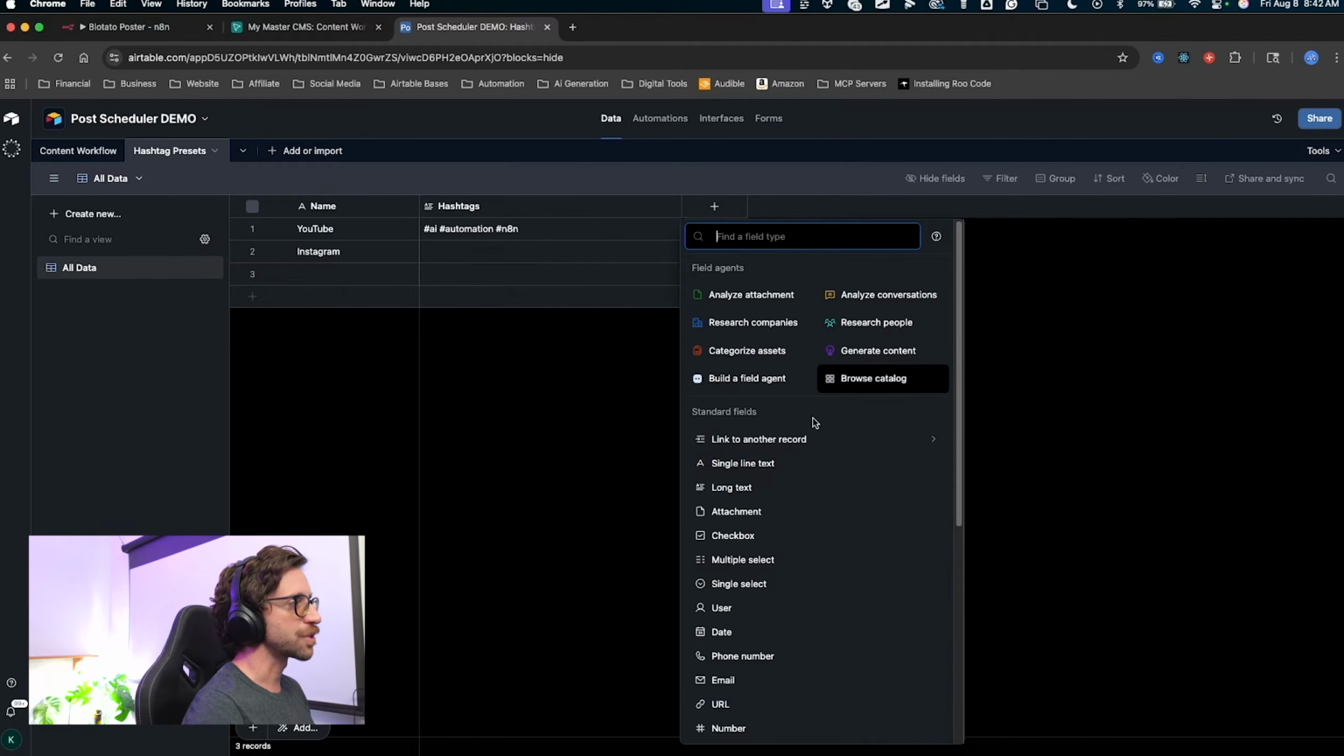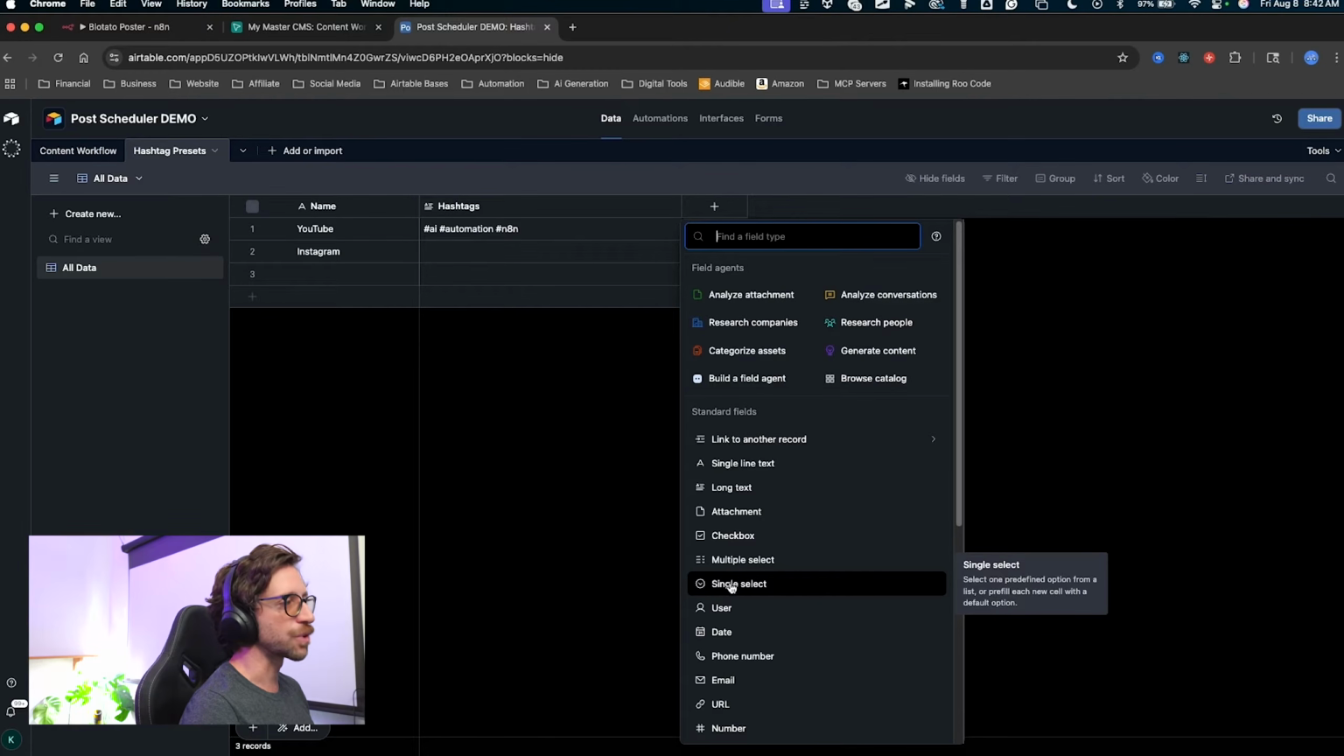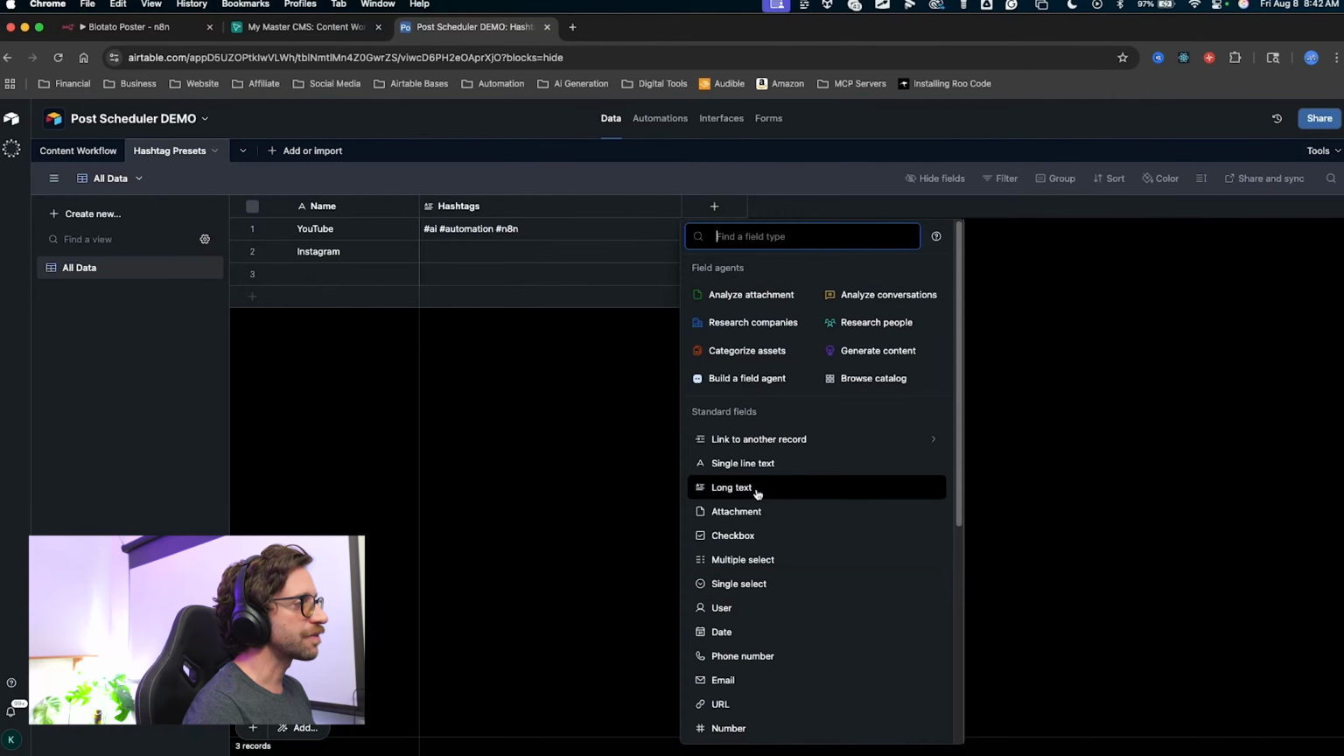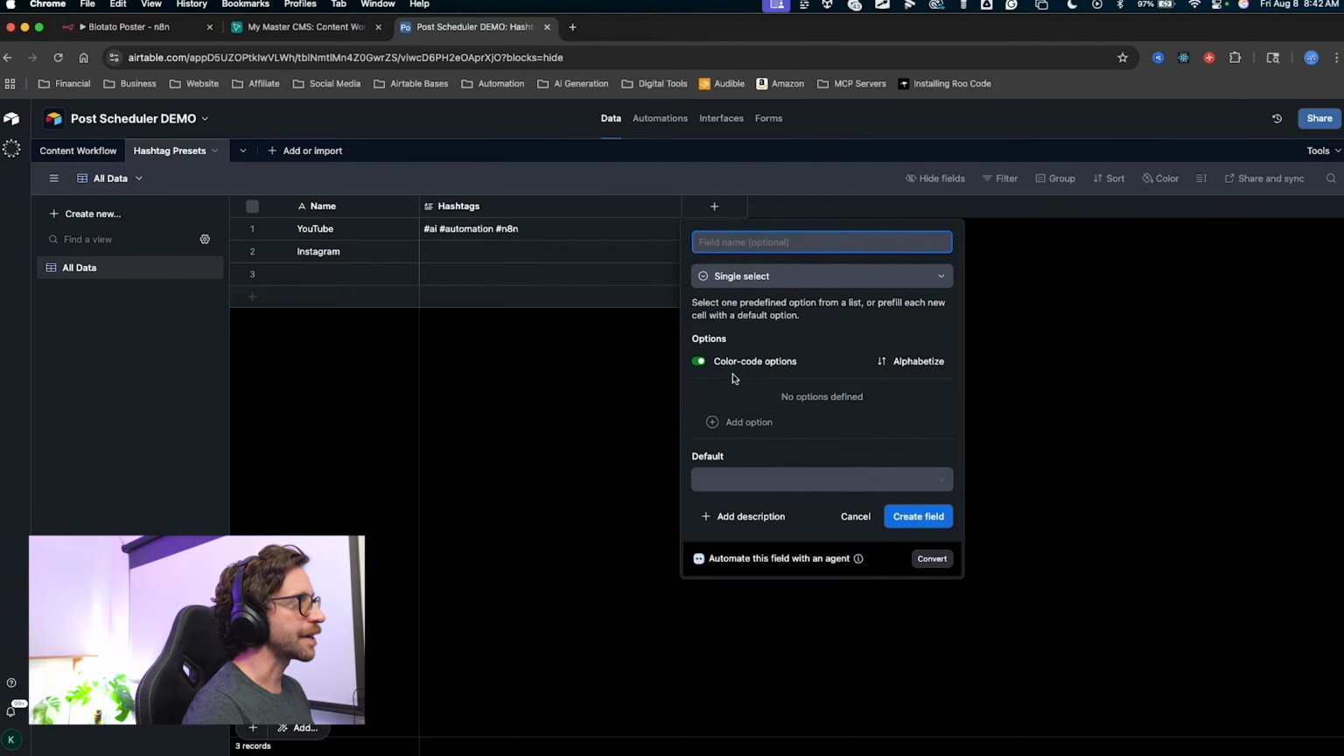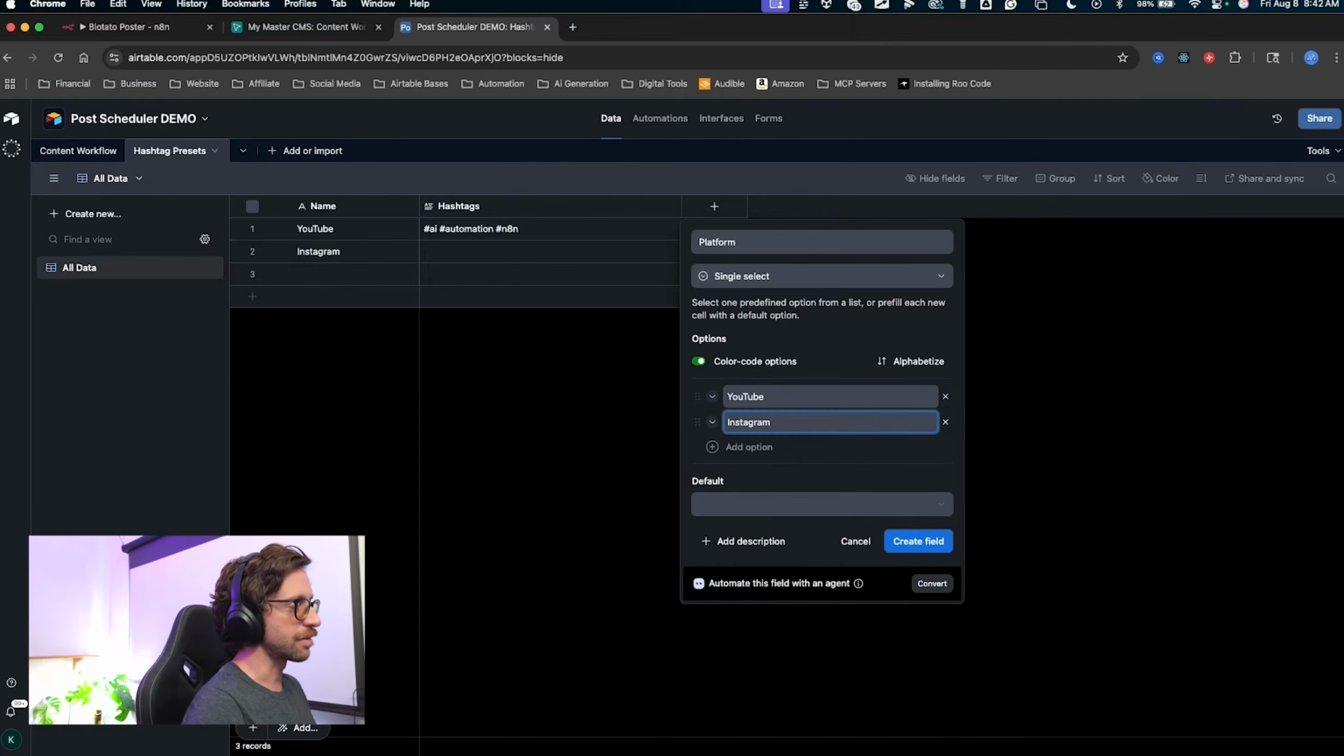I like really strong visuals in all of my tables just to distinguish things a lot better. So let's create a new field. This will be a single select drop down field. Click on that. We'll name it label or platform. Now we can add drop down selection options. I'll click on add an option. This will be YouTube, Instagram, and so on.